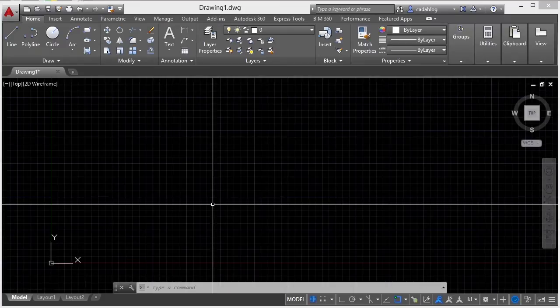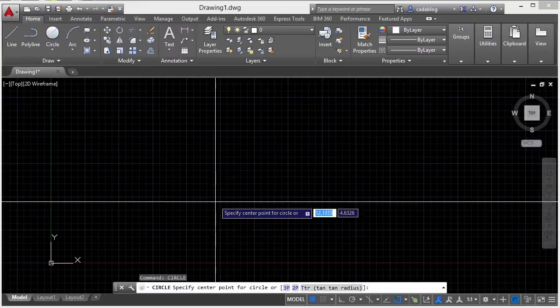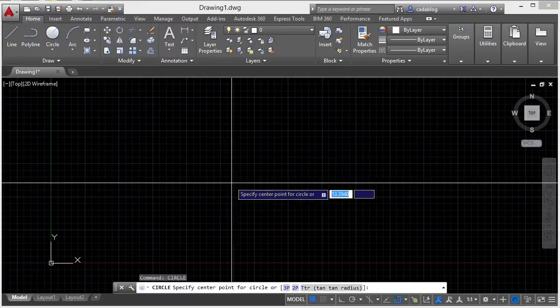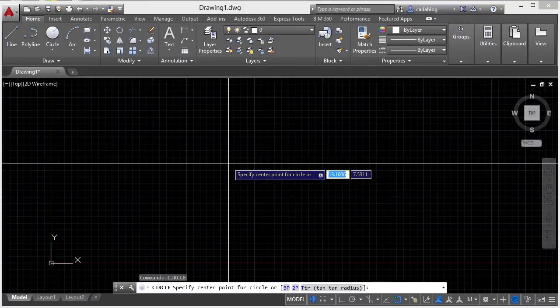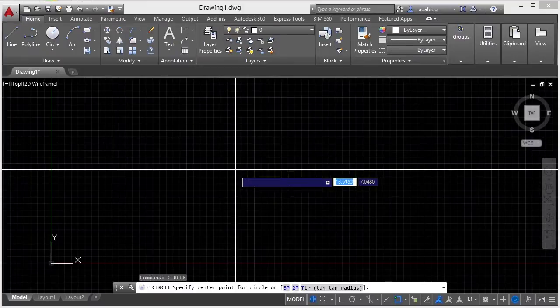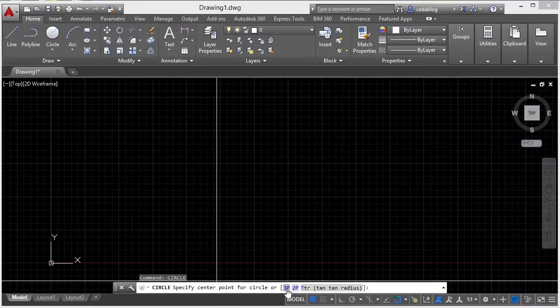Now, many commands have options to them as well. Those options will appear on the command line. For example, the circle command. So I type in the word circle to start the command, and then I press enter. Now I get a couple of instructions on here. It's telling me to specify the center point for the circle. That means I'm starting the circle. Also, you'll see here, highlighted in gray and drawn in blue, I have a 3P, 2P, a TTR, and then that's it.